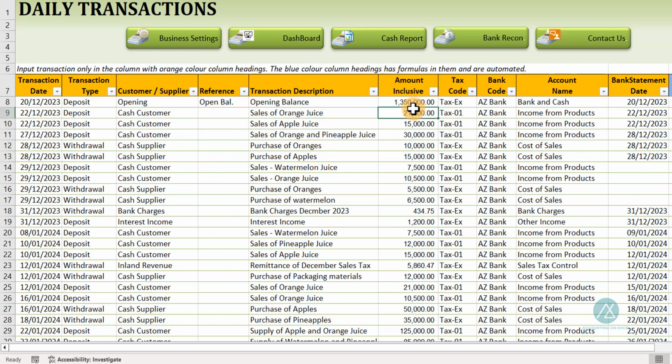Then you have the amount. What amount are you selling this for? So this is tax inclusive. Amount means that this amount is tax inclusive. So you charge your customer 21,000, and when you say it's tax inclusive, it means that the tax amount is included in the amount you're charging the customer, right?